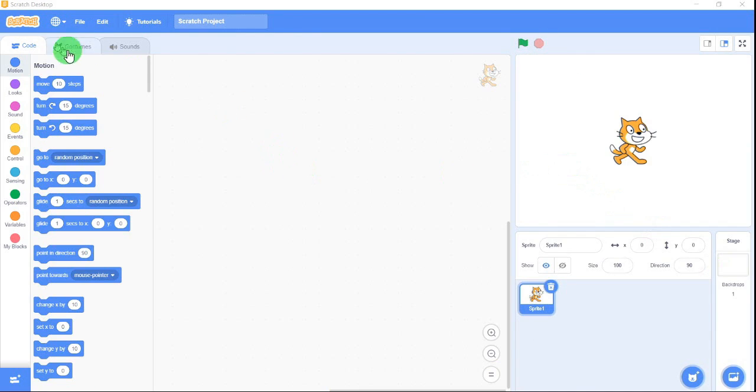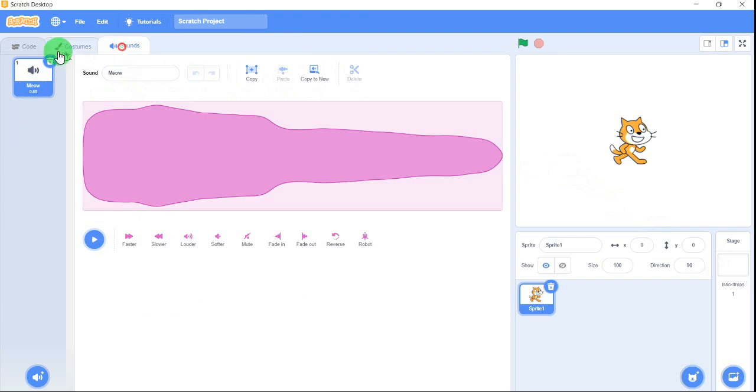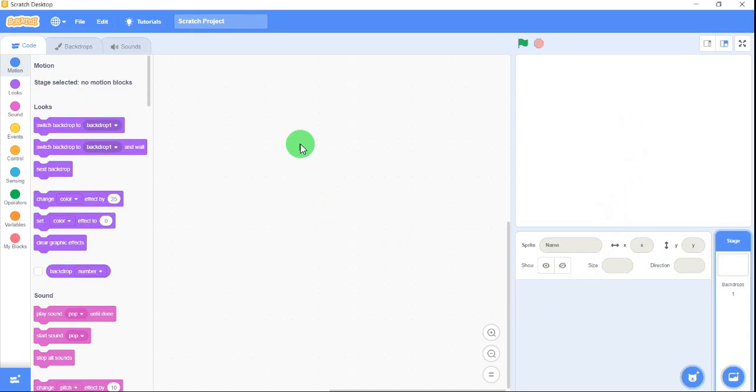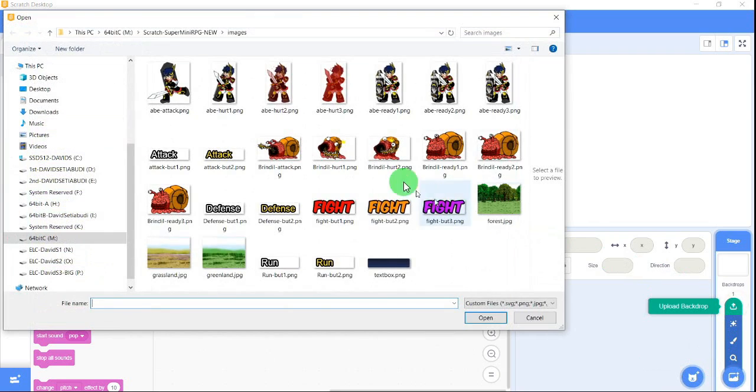At the first time you open Scratch, you can see the codes, the costume, the sound, and the others. But we don't need the cat. This is the Scratch cat. Okay, I'm going to remove this and start with a blank space. Now, the first thing you do is uploading the pictures. The first one we are going to do here is the backdrop, the background. I'm going to upload a backdrop and I will choose this one, the forest, okay?